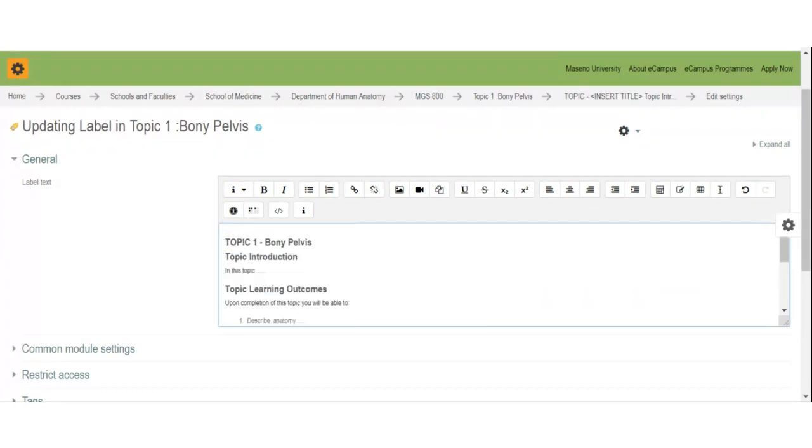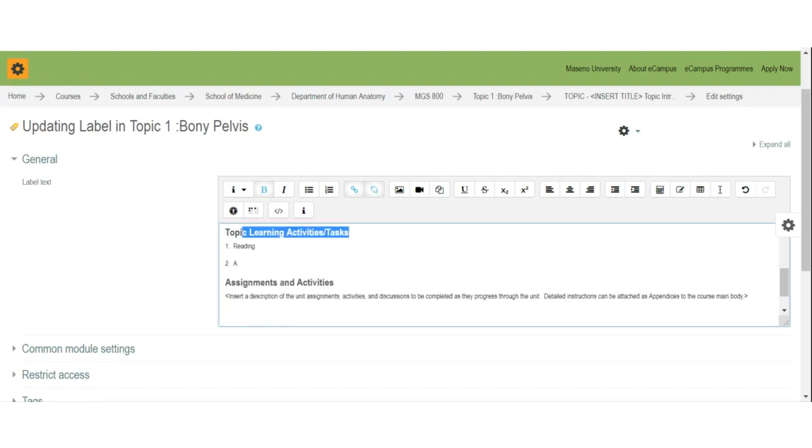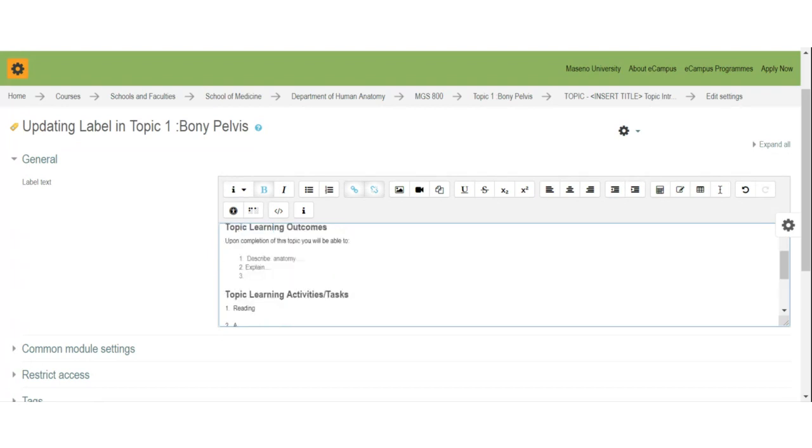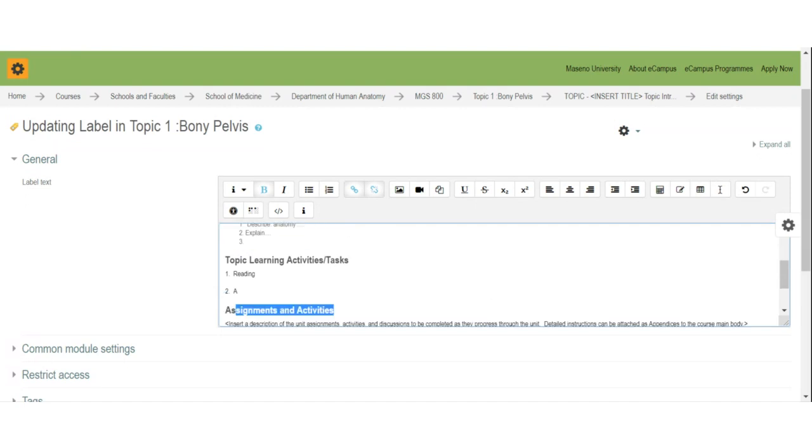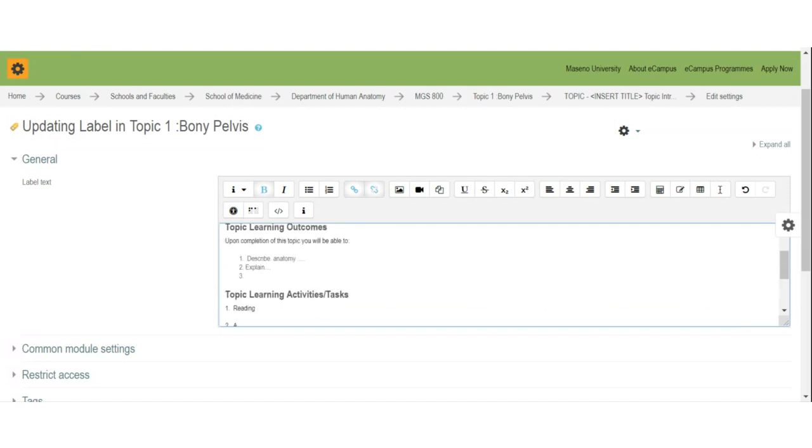Remember yesterday we were told about constructive alignment: your learning outcomes, your learning activities, and your assessment. So there should be a clear link. For the outcomes that you have given them, if you tell them to describe the anatomy of this and that, you need to give them a learning activity to satisfy that learning outcome.